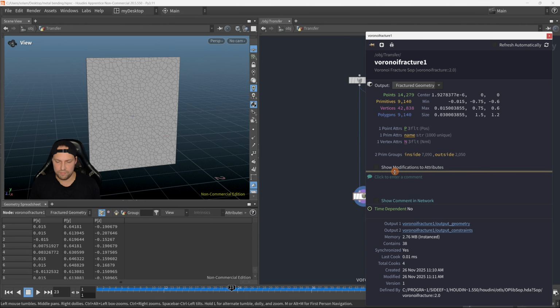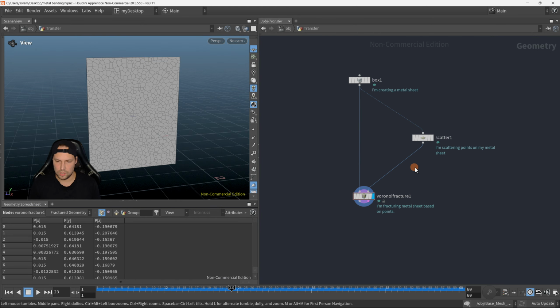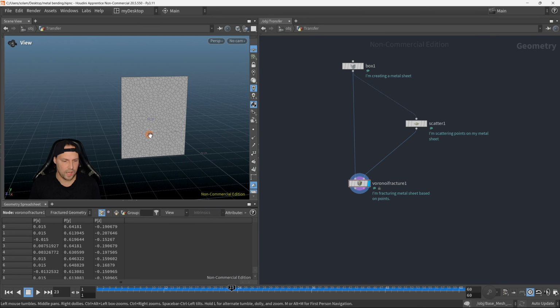And I'm going to do the same for Voronoi fracture here. The Voronoi fracture is basically, I'm fracturing my metal sheet based on points. Okay. Show comments in the box, and voila, we have our metal sheet made and fractured.